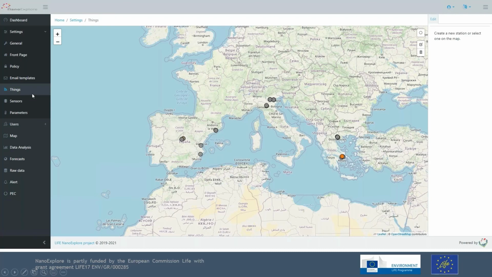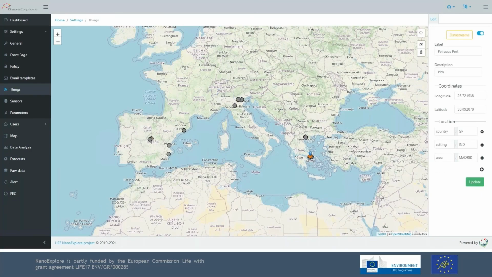Things. This module provides station management functionality: add, edit, delete. The operation is supported by a map control. By clicking a station on the map, the corresponding form opens for editing its attributes. By clicking a data stream button inside the form, a pop-up appears for viewing information or changing settings related to the parameters that are being monitored by the station.